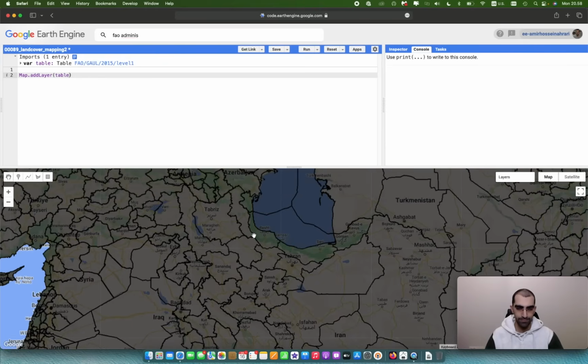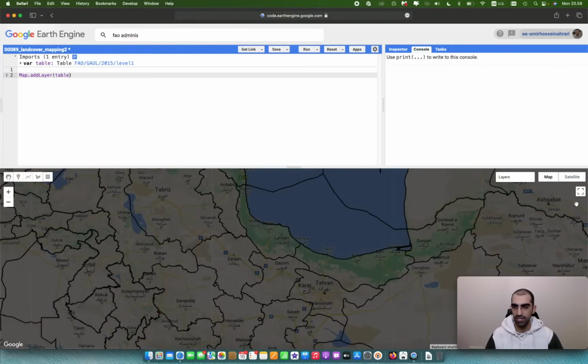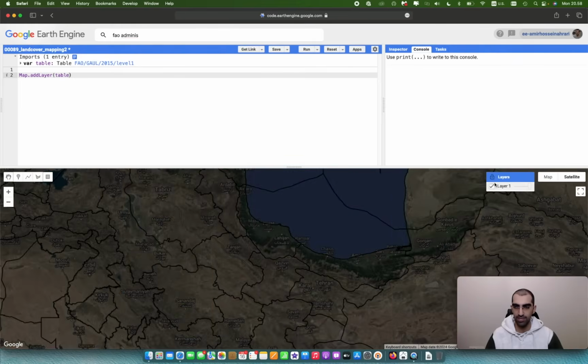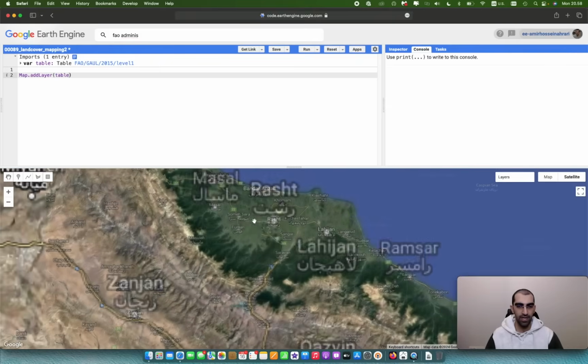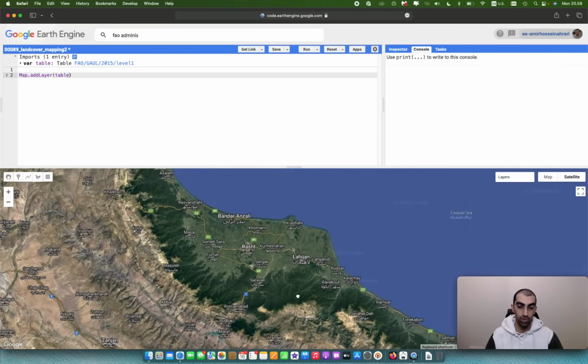For example, in Iran here, there is a province in the north of Iran. And as you can see here, we have different land covers, croplands. Let me turn it off here. We have croplands, urban area, water bodies, forest, and also rangelands available here. It's a good combination of different classes, and it's a good location to show how we can differentiate different classes using machine learning techniques in the Google Earth Engine platform.